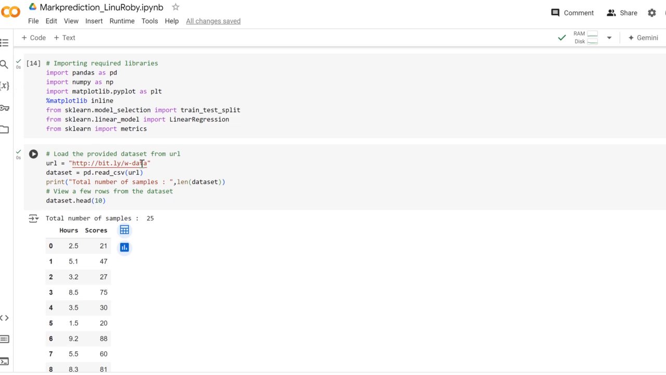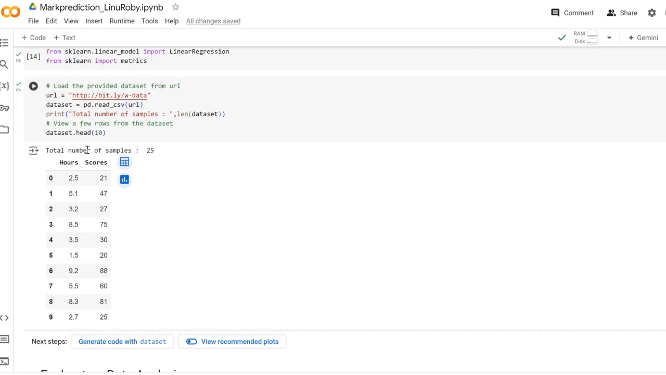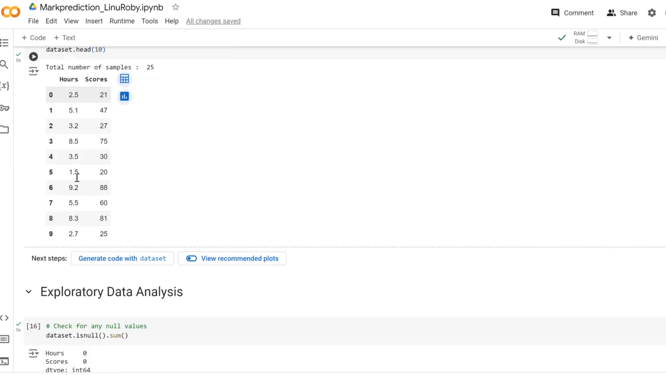The dataset is available at this URL from where I'm loading the dataset. I'm printing the dataset, the first 10 rows. There are only 2 columns available. One is the hours studied by a student and the second column is the scores secured by the student. So our task is to predict the scores based on the number of hours studied by the student.